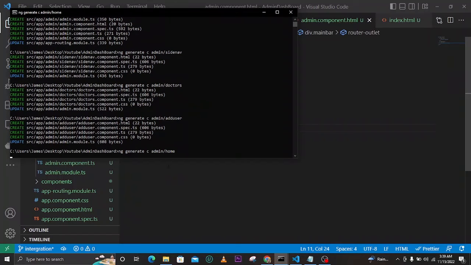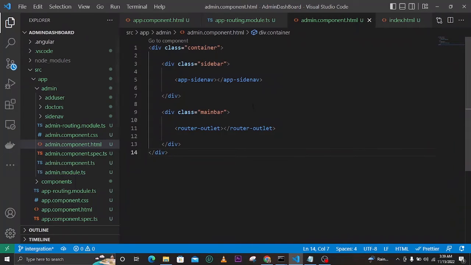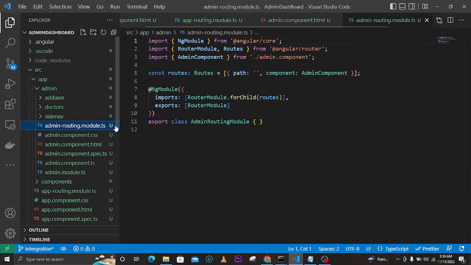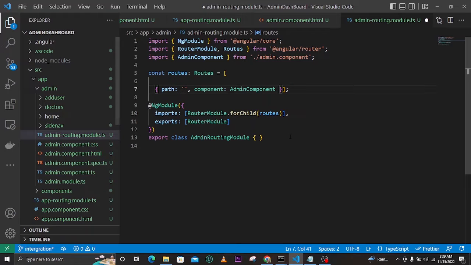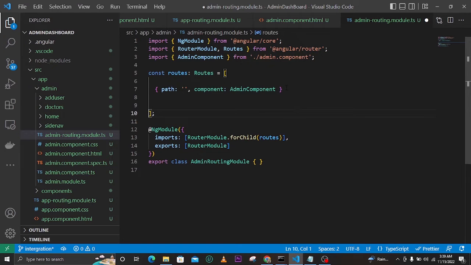I want to generate it inside there. So after that, now we need to take some steps here to create this component as children, because we want them to be embedded in this Angular component, this admin component here. So what we'll do, let me format a little bit.